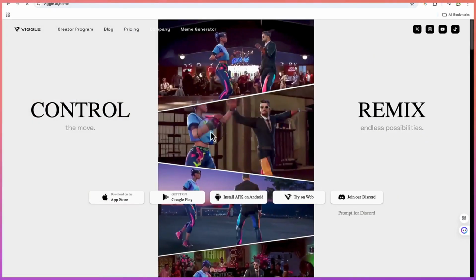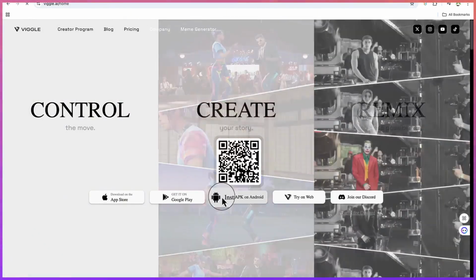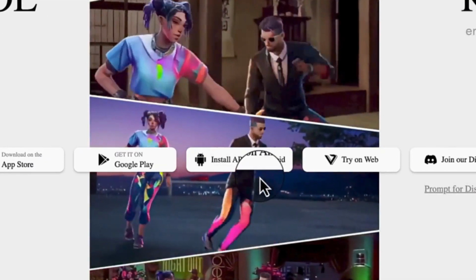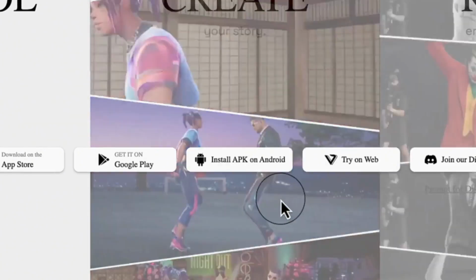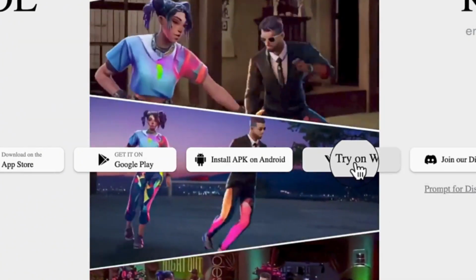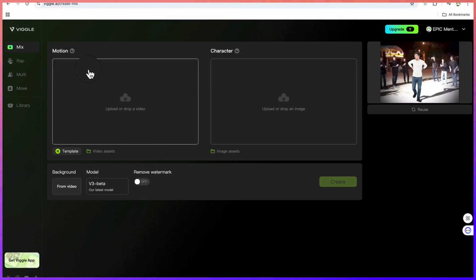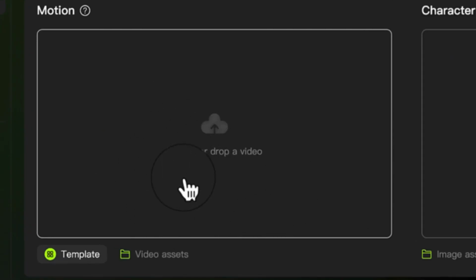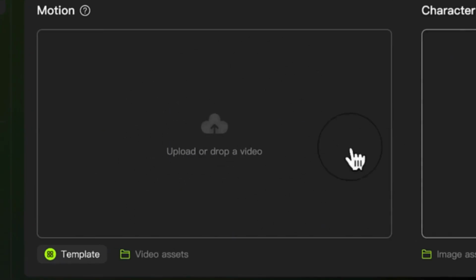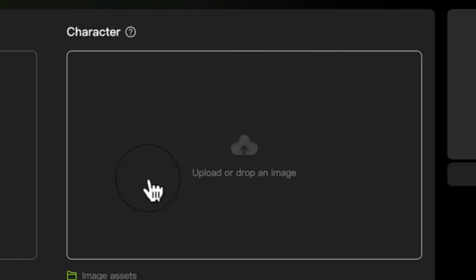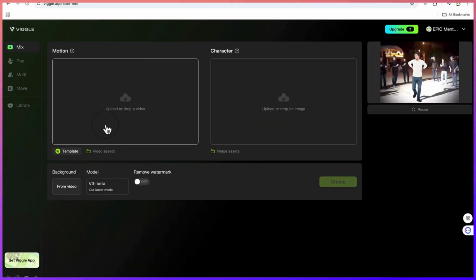Now, these are memes created from images that you can easily replicate to create yours. Let's start from the beginning by clicking try on the web. If you want, you can go with the apps that you can have on your phone or on your system as well. Once you're here, this is where you bring in the video. This is where you can upload a video, and the main character is going to be imitated by a character. You upload an image of a character that you want to mimic the video.